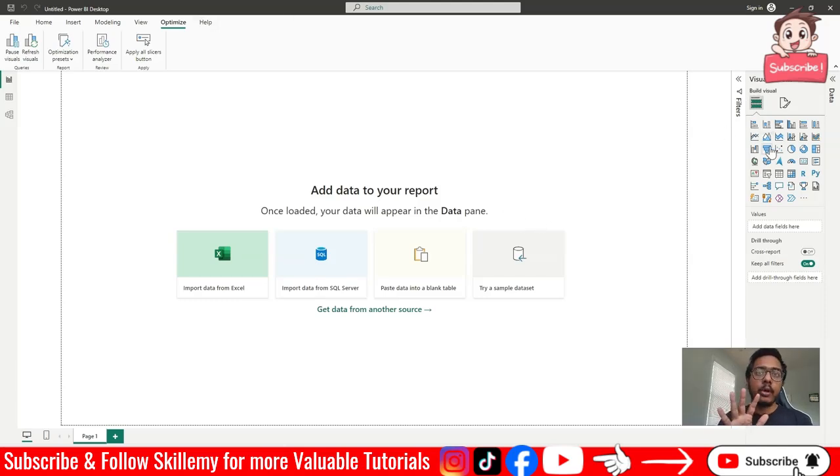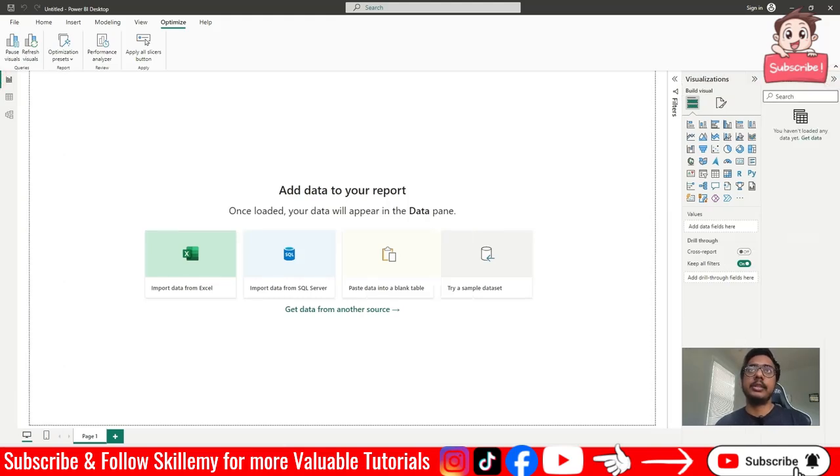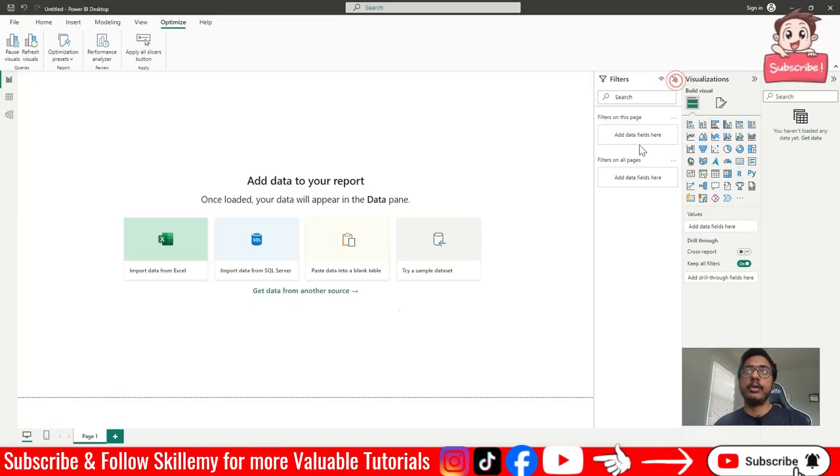Now the most important thing is here. On the extreme right-hand side, you can see the data column, the visualization column, and the filtering column. Here you can do advanced filtering. Most of the visualization things that we are going to perform will come from the visualization pane, like if I have to do a stacked chart or a line chart.